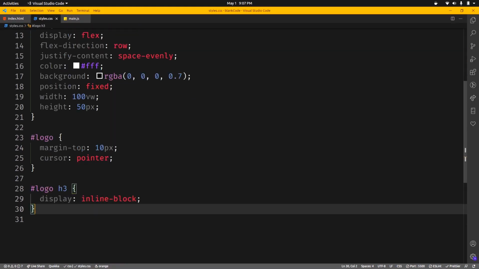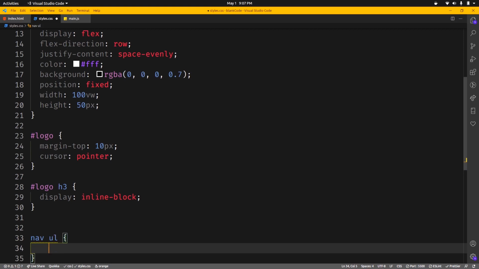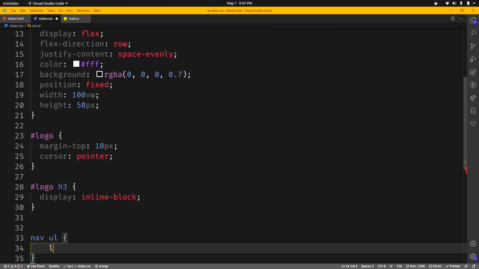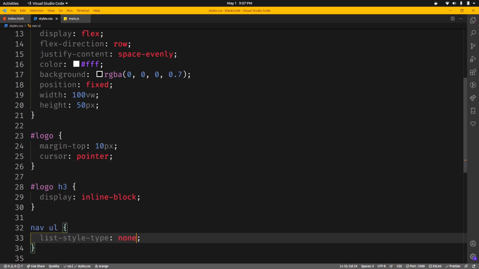Okay, so nav ul, kind of coming, margin left, something like that. Let me see. Okay, margin left. Okay, list style type none, something like that. That should be with the li, but you can just give it on the parent one.